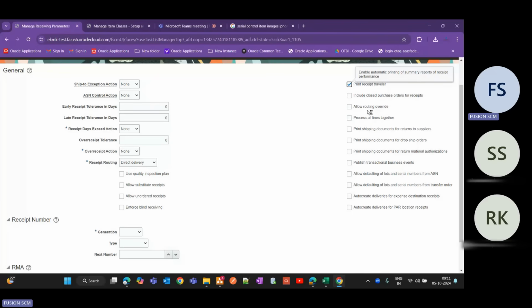Okay. Now include closed purchase orders for receipts. Whether the business wants closed orders also to be considered for the receipts or not, so carefully enable this flag. Okay. Allow routing override. If you enable this flag, then only you can override the routing. Otherwise, the system won't allow you to override the routing.